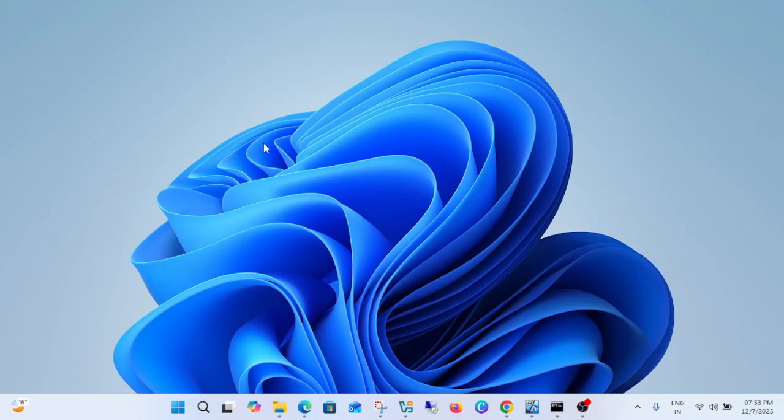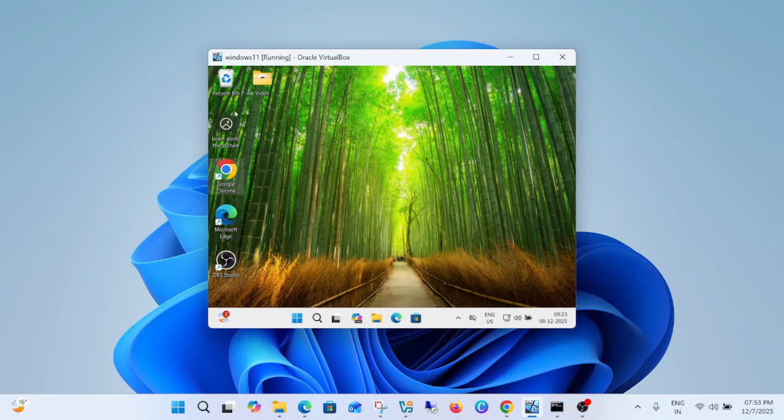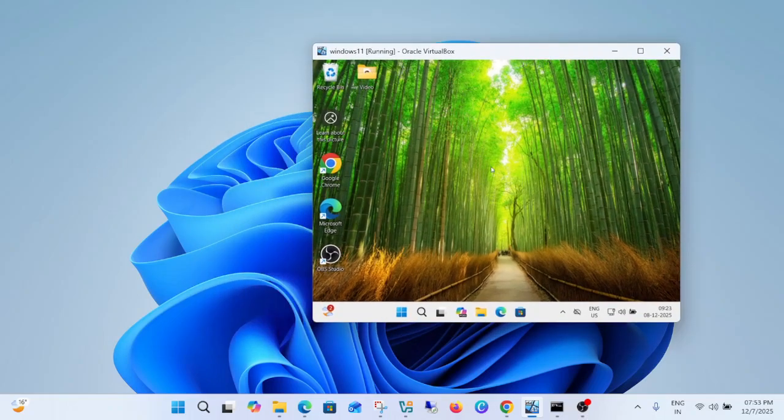So Windows 11, this is my source machine from where I want to take the remote desktop connection. And for example, this is the virtual machine and I want to take the remote of this machine. This is my Windows 11 and this is also my Windows 11, but I'm going to show you how to set up the remote desktop connection. This is my source machine, and this is my destination machine.